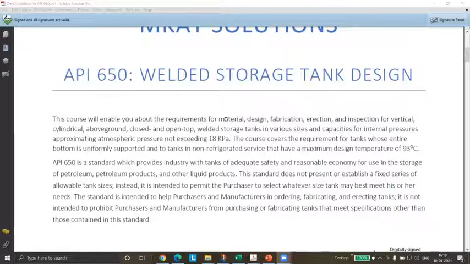Like in ASME, there's a specific requirement of material. So in this code also, there are certain limitations which we need to follow. And then design of different parts. Hope you can see my screen. Yes.